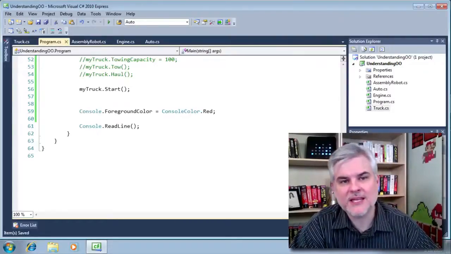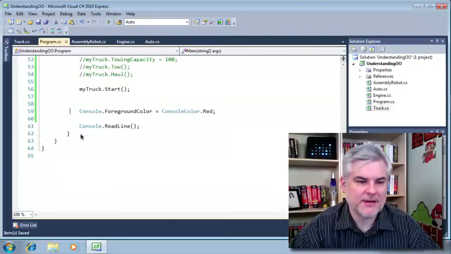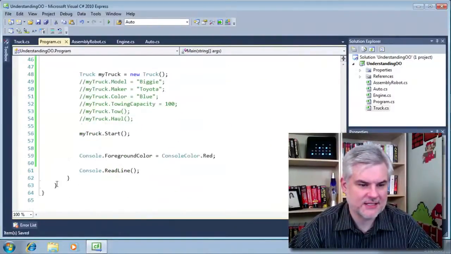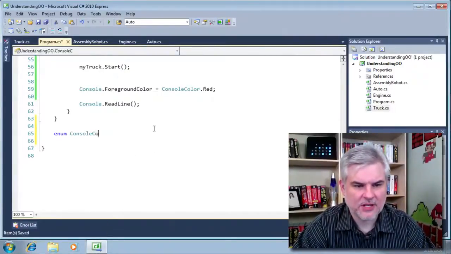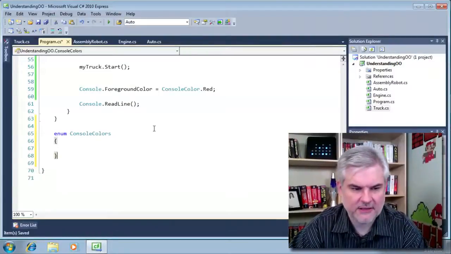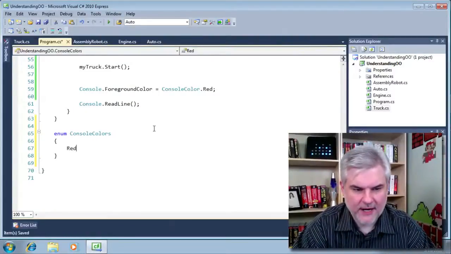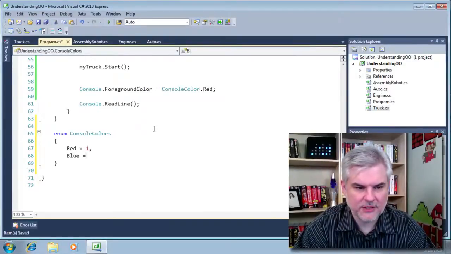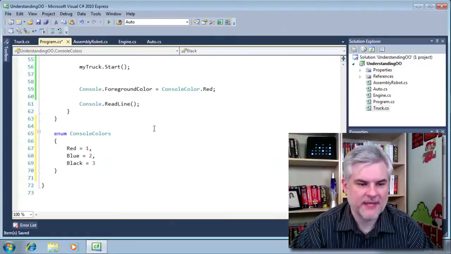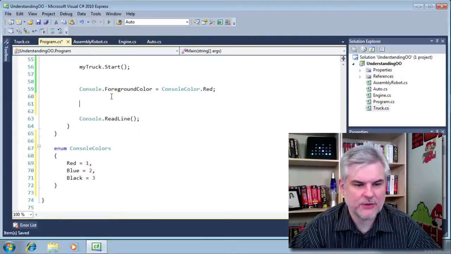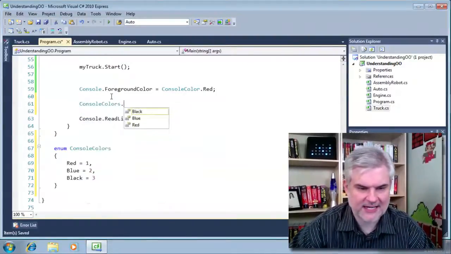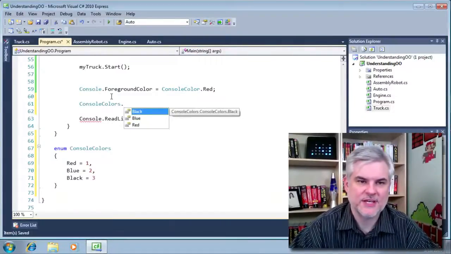Now, if I were to try to duplicate that developer's work, I might do something like this. Let's create a new area here. I might do this: enum ConsoleColors. We'll give it a different name just to avoid any potential problems here. But I could do Red equals 1, and then Blue equals 2, and Black equals 3, and so on. And I could create more if I wanted to. And then I could use that within my application. So ConsoleColors dot, and those are the only three possible values that it can be set to.